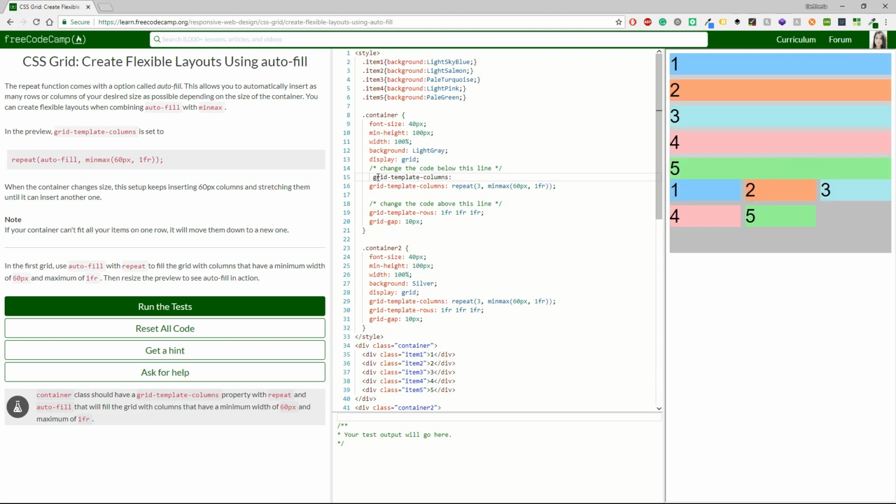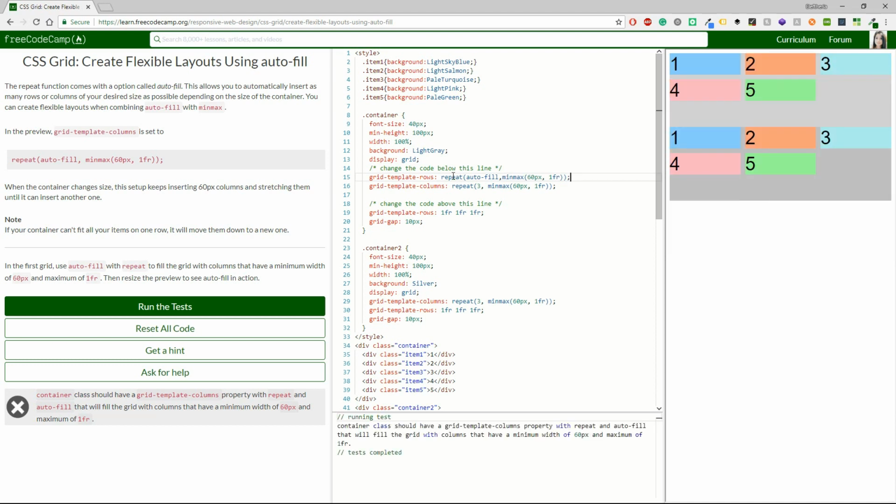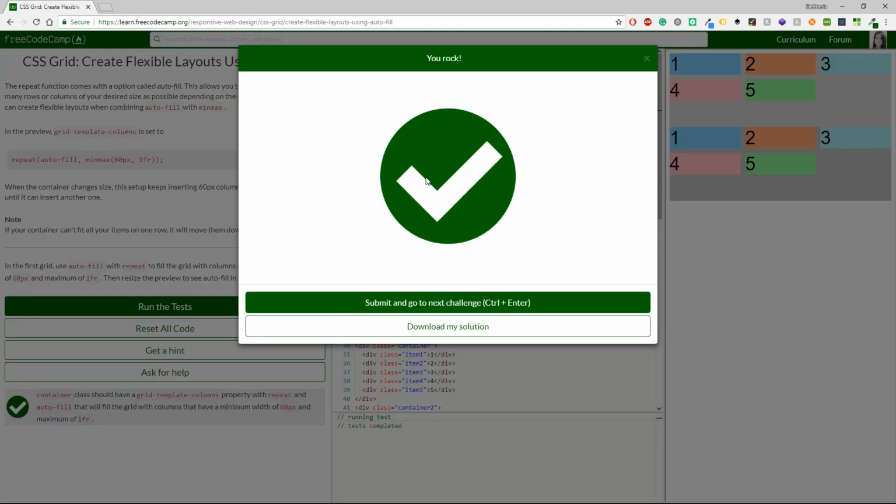I'm going to add it here, and what do we need? Actually, rows. Okay, and now what do we got? We have, of course, the repeat, and then I'm going to use an autofill and a min and max value of 60 pixels and also 1 fr, and this should be correct, but it's not. So the container class should have a grid template columns. Why did I do rows? Okay, and now we are correct. Cool.